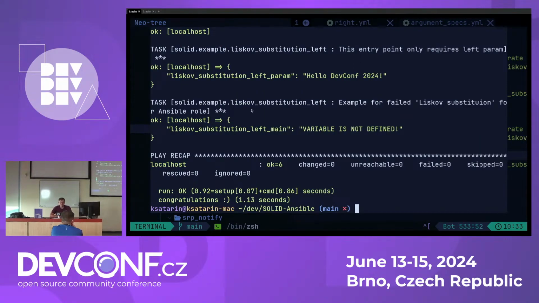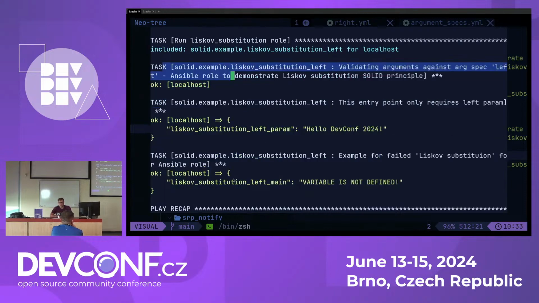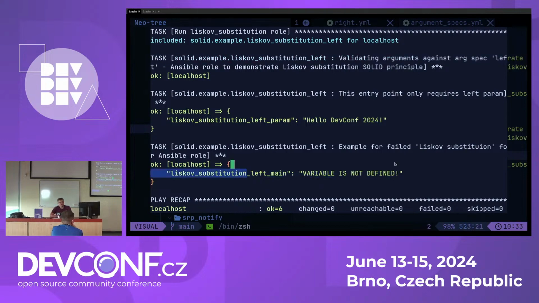So even though we have this validation, and if an argument specs file is present, there is always a pre-validation task, we have this argument validation and it passes. Yet we run a task with a variable not defined. So definitely there will be no pleasant outcome of running this task. Something will go wrong. And this is what I would reformulate as a Liskov substitution principle for Ansible.